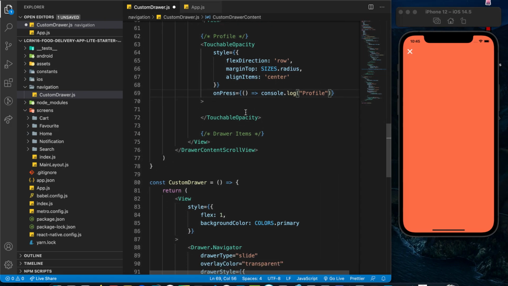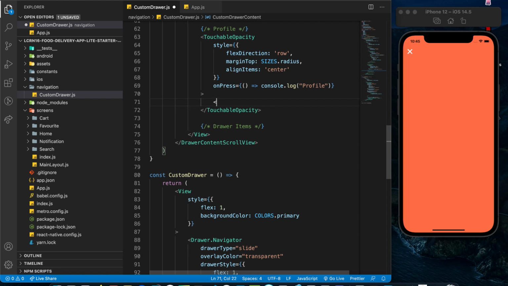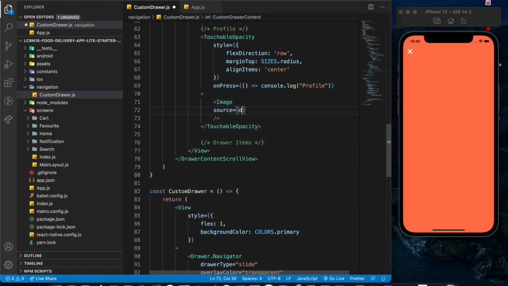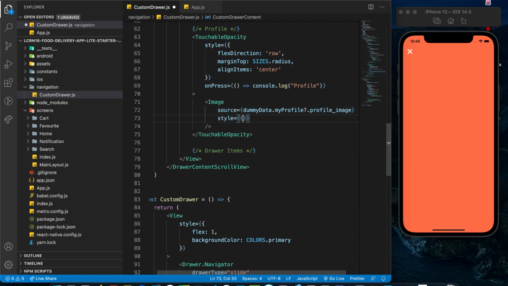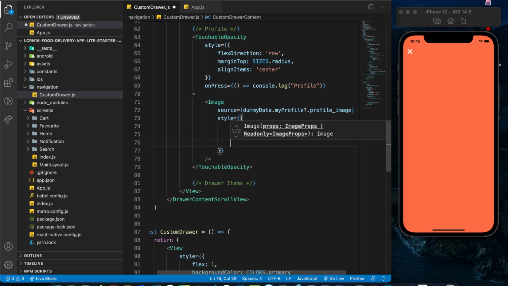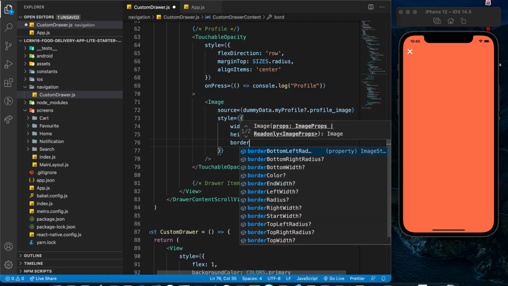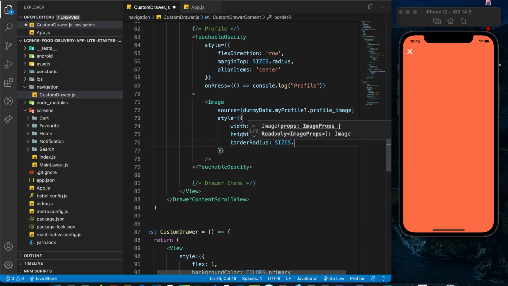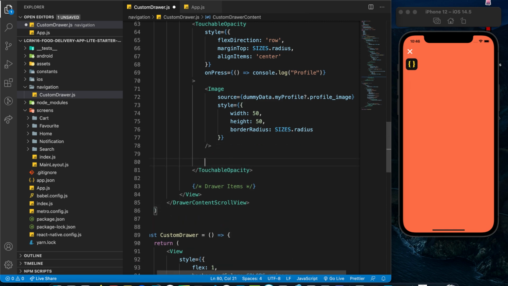Okay. So over here, we will first render the image like that, where the source will be dummy data.myprofile.profile image, and the style will be width 50, height 50, and border radius sizes.radius. Alright, save it. Okay, so the profile image is in place. All we need to do now is to render the text components over here.